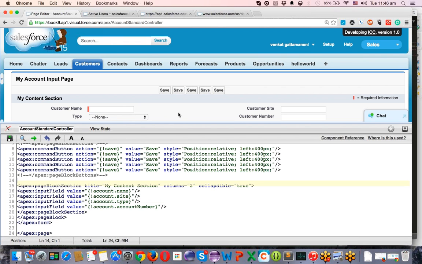So currently I cannot do it. I can do it in the view page. The collapsible option is only available on the detail page, on the view page. Detail and view page are the same. Okay, this is the edit page. Edit page means the user has to enter some data. View page or detail page means the user can see the data.